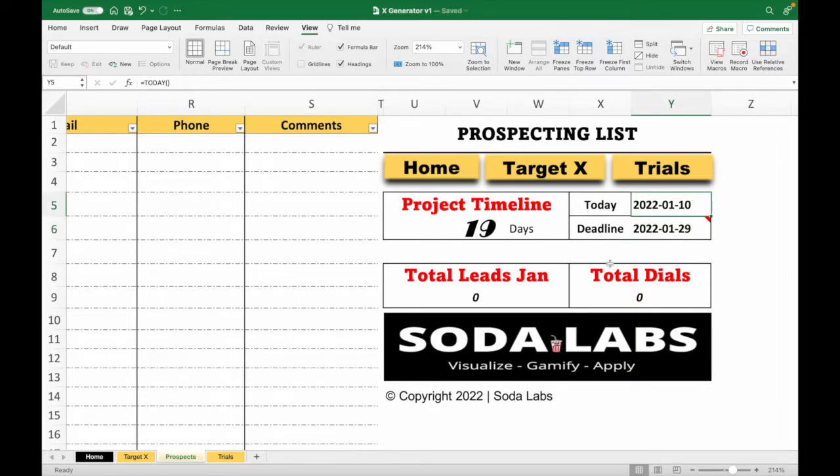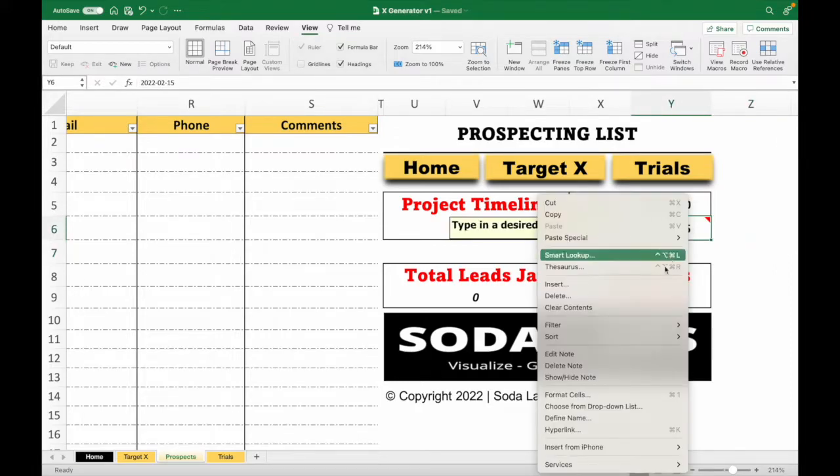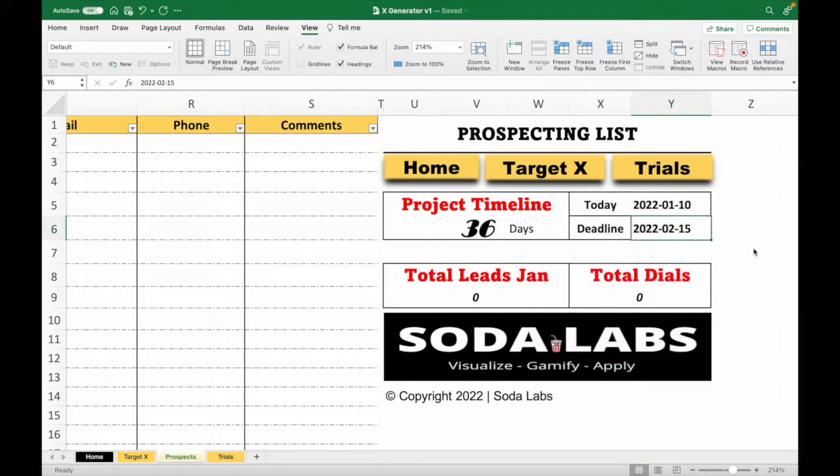When is the deadline of your prospecting list? Are you going to keep this open for 1 or 2 years? Put the date in here. If you're working for 2 weeks or 3 weeks and you have a tight deadline, enter the information. Perhaps I'm finishing the work on this prospecting list in the second month. I've got to keep going after the targets on the 15th, right? Hit enter, project timeline, 36 days left. If you want to remove the notes, you can just right click this cell and click delete note.